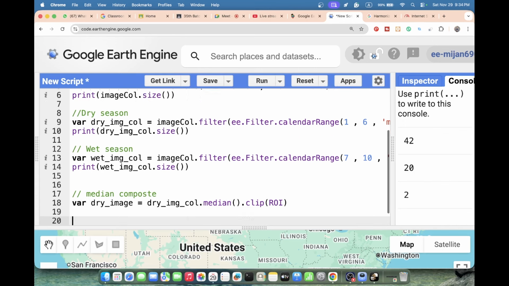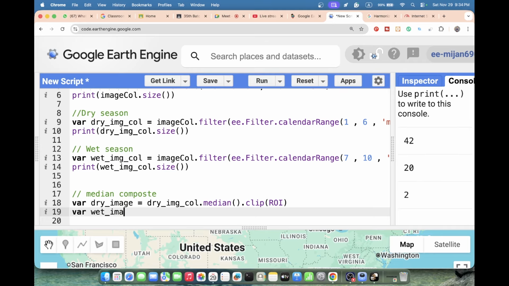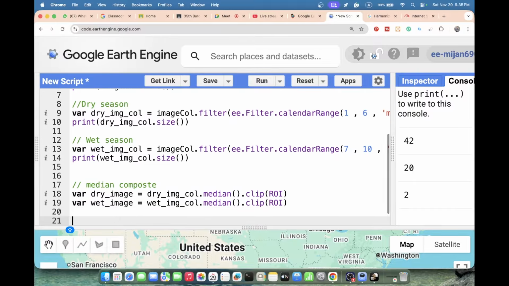Same process, take another variable, suppose wet image, and then I call the wet image collection. From the wet image collection, just create the median composite, and I clip this with my study area, which is RY. Okay, so now ask the question please. Yeah, any question please?